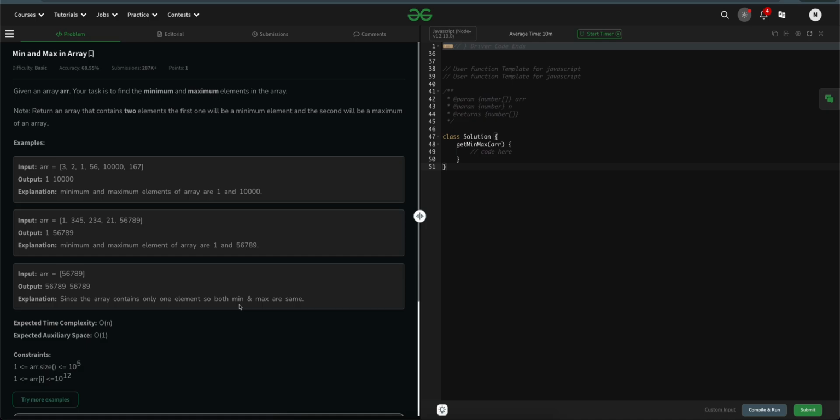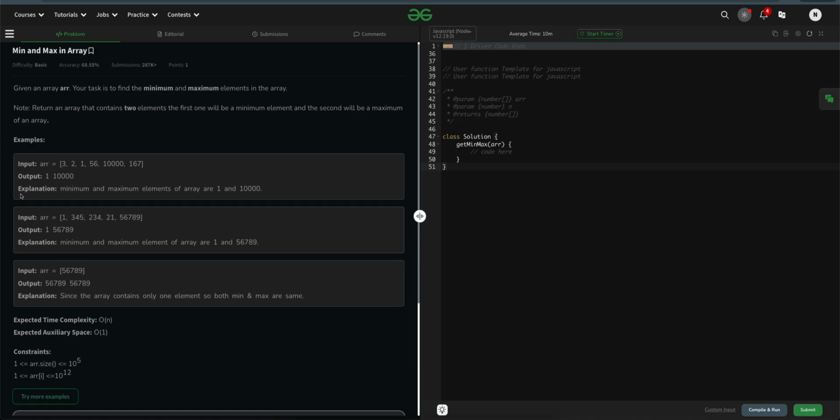So today we are starting with the first problem, that is minimum and maximum in an array. So let's start looking into this problem, what the problem says. In the given array, your task is to find the minimum and maximum element of that particular array. Note, return an array that contains two elements. The first one will be the minimum element and the second one will be the maximum of an array.